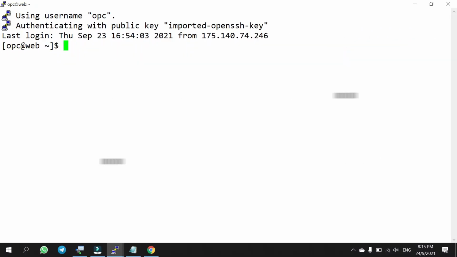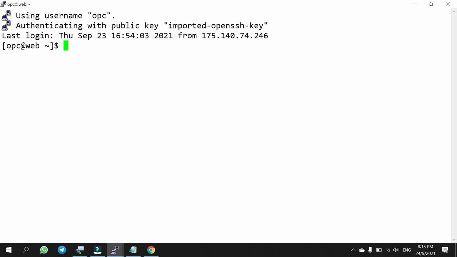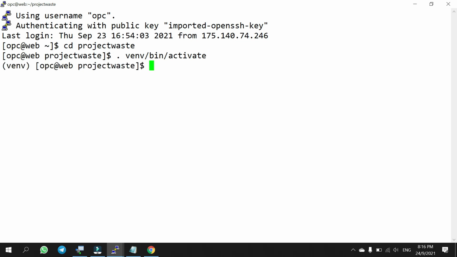Next, I will open the VM for our website. I have uploaded the files needed to create our website in the VM. So now I need to run it. First, I need to go to the directory where I stored the files, which is the project waste. Second, I need to activate the environment. Third, I will display which files need to be run.